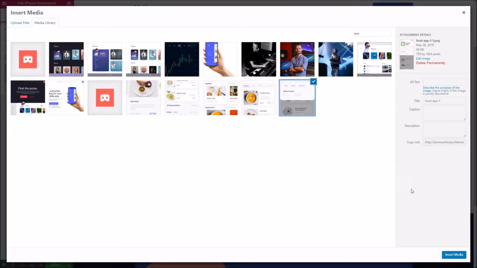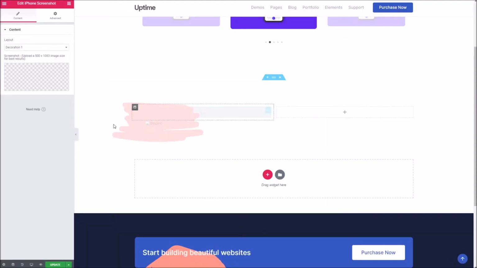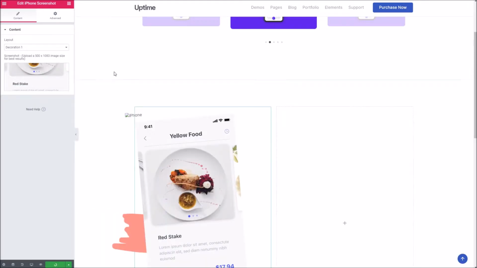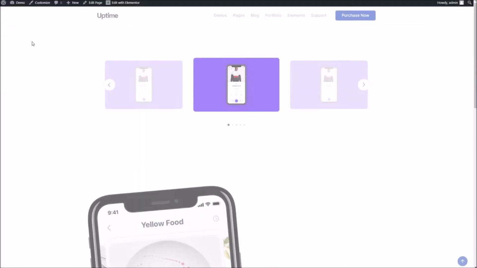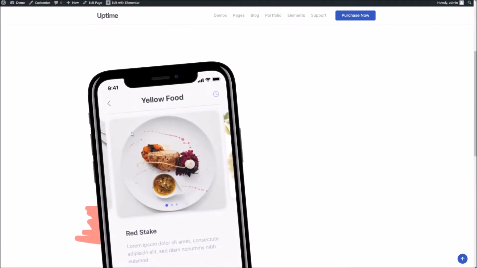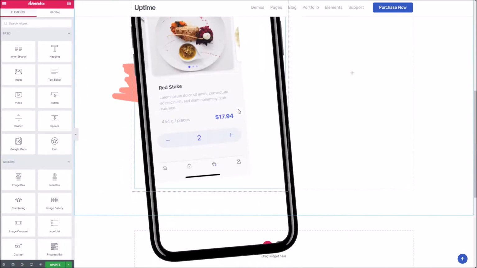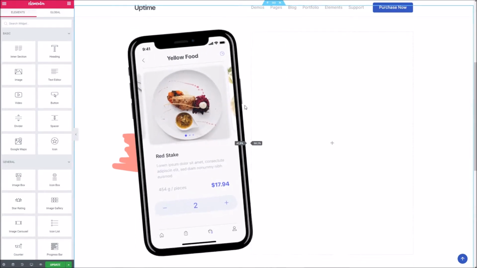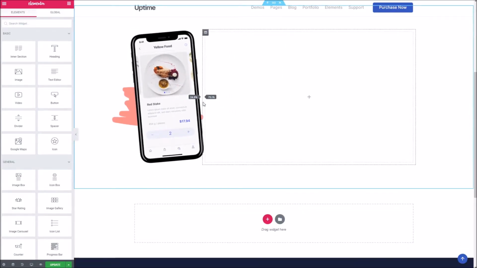I've got an app image here, which will pop in. Let's update the page and we'll take a look. There you go, we can see we've got our lovely image there, all in a nice frame. Now obviously you can shrink this down to something a bit more suitable if you wish.